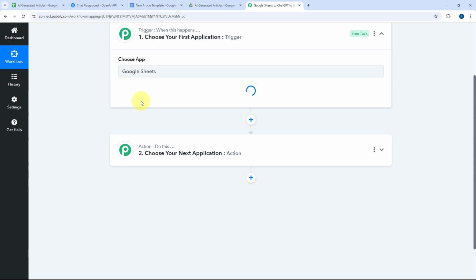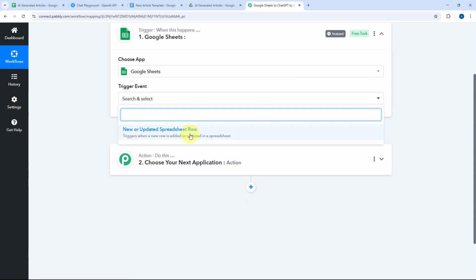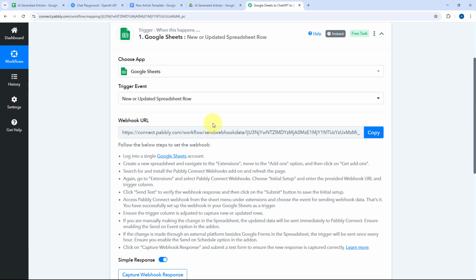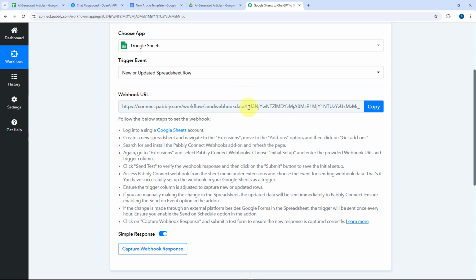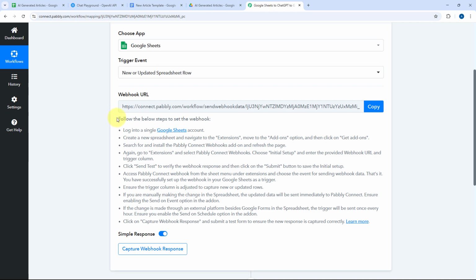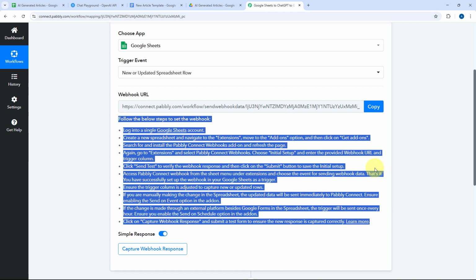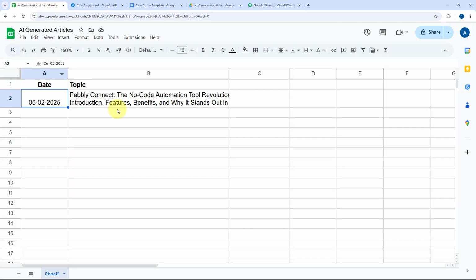Just select it. After selecting Google Sheets, in Trigger Event from this drop-down, select the trigger event as New or Updated Spreadsheet Row. After selecting a trigger event, Pabbly Connect gave us a webhook URL. Now we have to add this webhook URL in our Google Sheet over here. And to add the webhook URL, we just have to follow the instructions given below. Just copy the webhook URL and go to your Google spreadsheet.